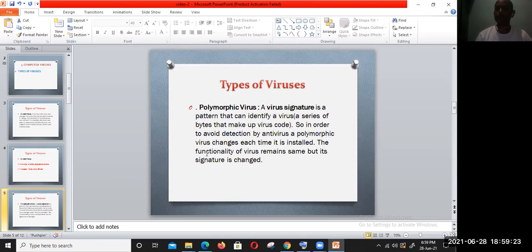Now another virus is the polymorphic virus. A signature is the pattern that can identify a virus, a series of bytes that make up the virus code. In order to avoid detection by antivirus, a polymorphic virus changes each time it is installed. The functionality of the virus remains the same, but the signature is changed. That is why it is very difficult, because the antivirus identifies the virus by the signature, right?